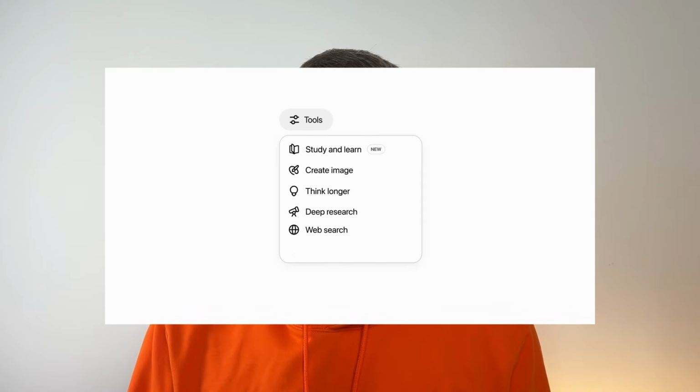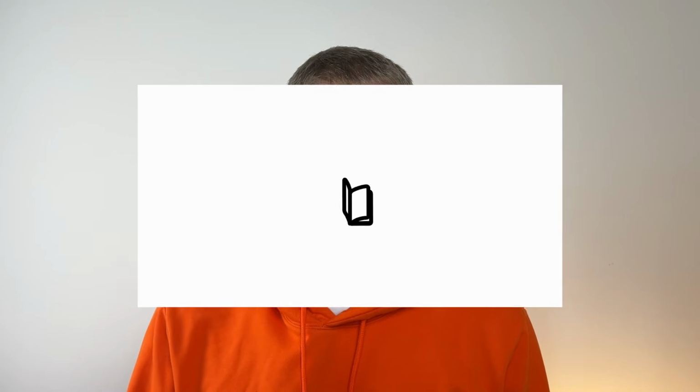OpenAI recently released Study Mode, a new tool that's supposed to turn ChatGPT into a virtual tutor. It's available for everyone, even for free users, and I should say this thing looks quite impressive. Today I will show you how I use Study Mode for language learning.